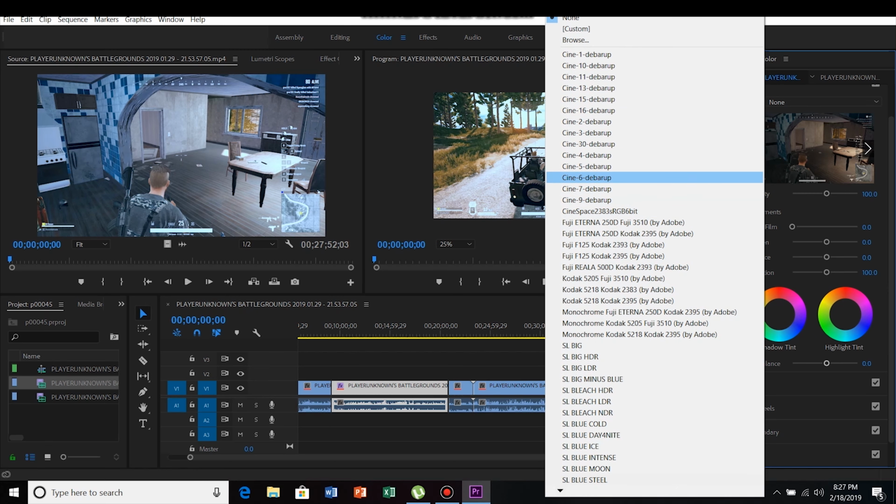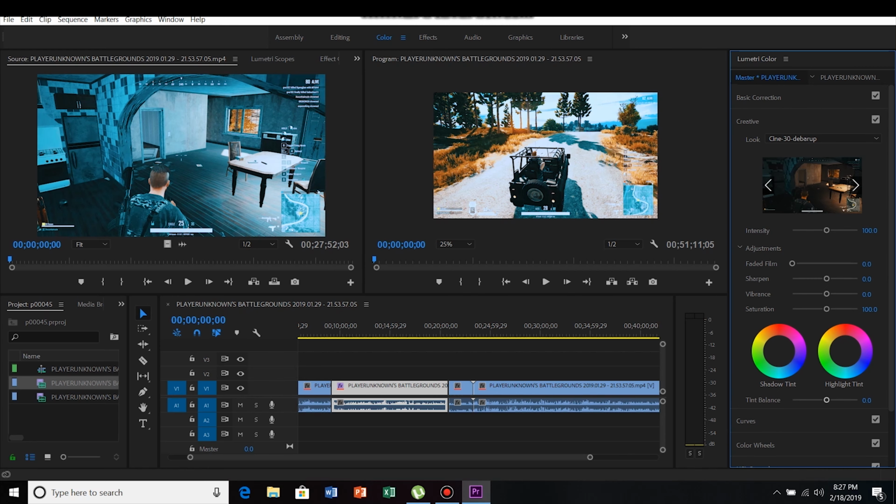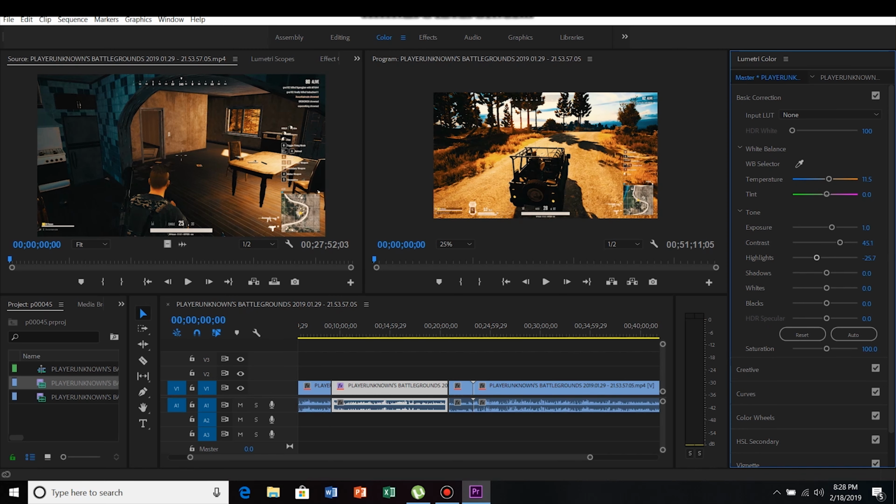If I select this, as you can see, the video has already been color graded, and then if you go back again to the basic correction, you can choose your color option from there. So now the video looks like this. That means you can color grade your video this way.